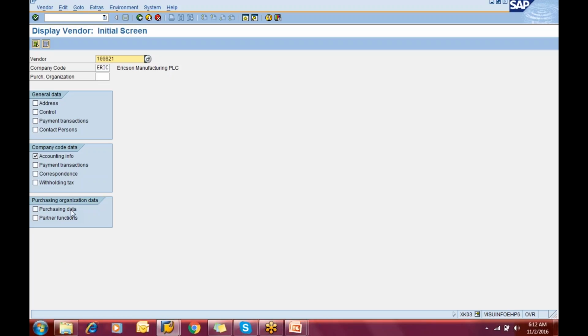But if we are processing the purchase invoice without any purchase order, the same thing which we have done right now for the vendor, that is called without purchase order. For that we don't need to bother about the purchase organization. Why? Because in that case we are maintaining the information for our vendor at two level. What are these? First is the general data, and second is the company code data.